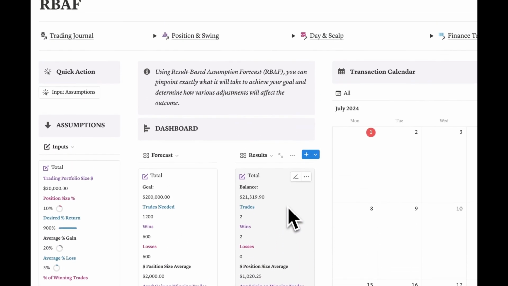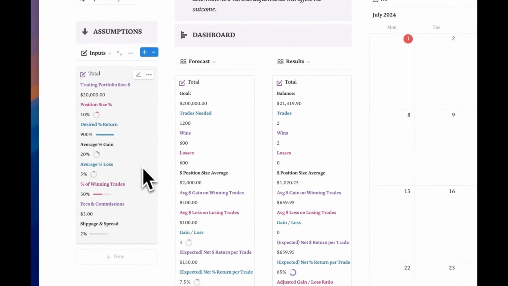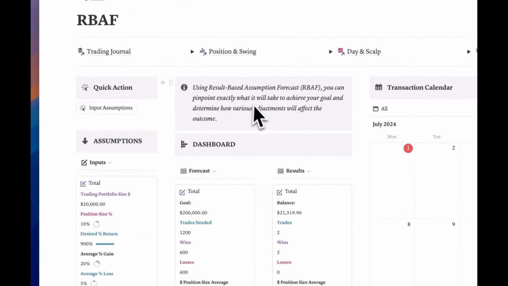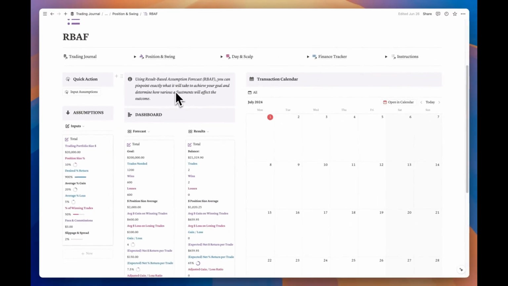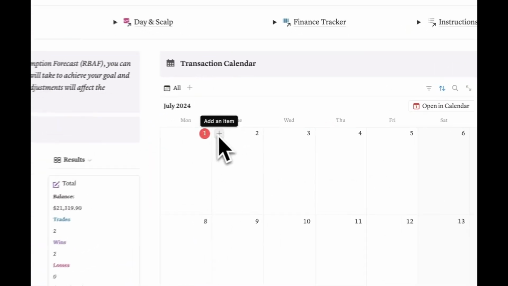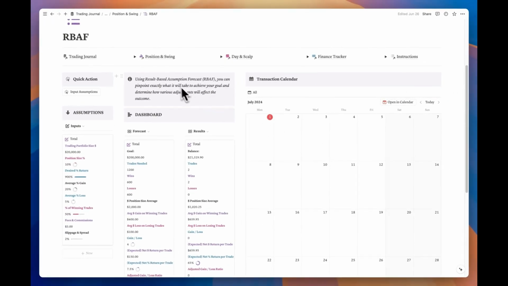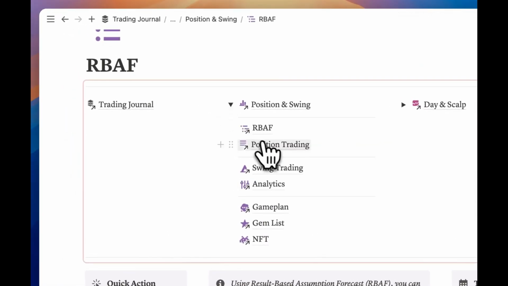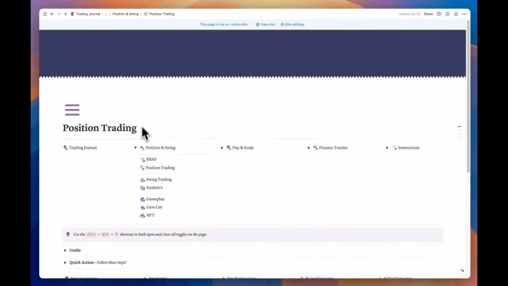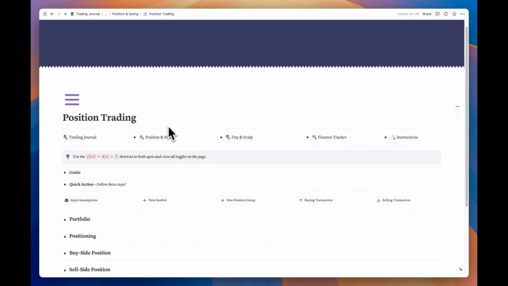To input your assumptions, you can edit existing data, use the New button, or utilize the button located on top, depending on your preference and needs. You can always review the transactions calendar on the right, or even use it to input your transactions. Now that we've covered all the details on the RBAF page, we can proceed to our position trading page, where you can easily manage all your long-term trades.